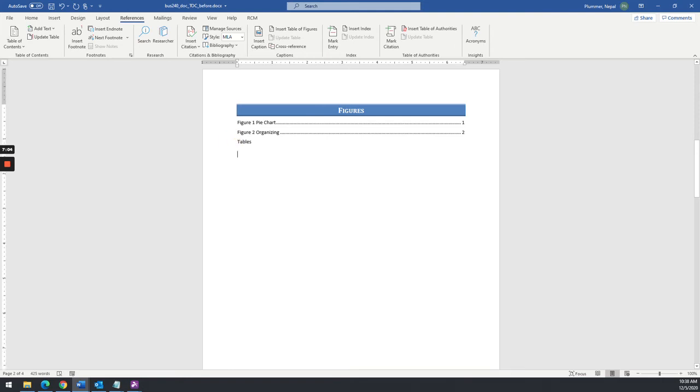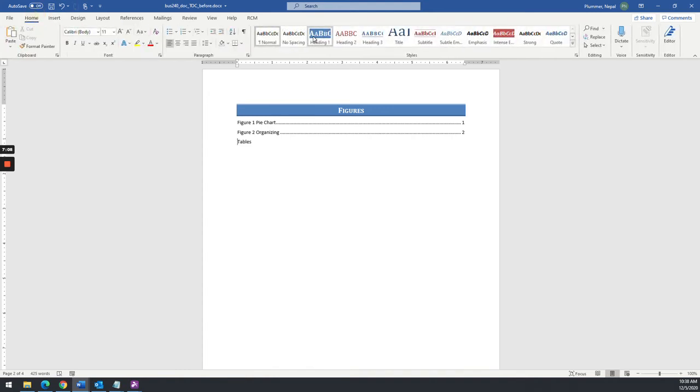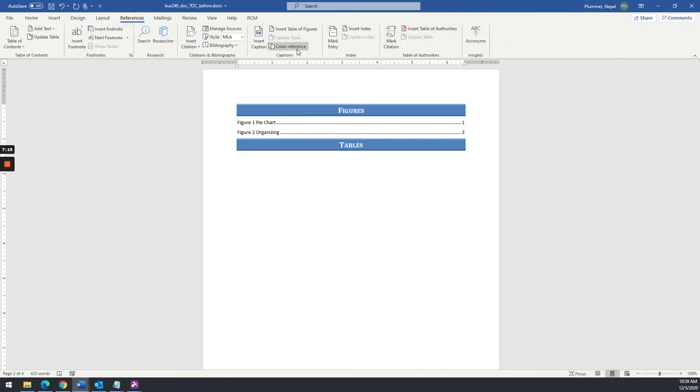Anyways, now I'm back at tables and I have a carriage return. I'm going to make this guy heading 1. You shouldn't struggle like I just did because I messed up a little bit. Okay, so now I'm going to insert the table of tables. See, even instructors mess up in Word too. We just mess up really quickly and we can clean it up really quickly.